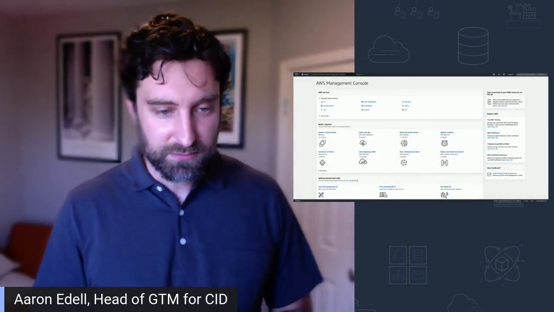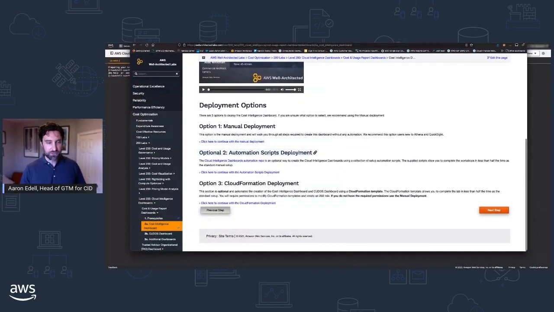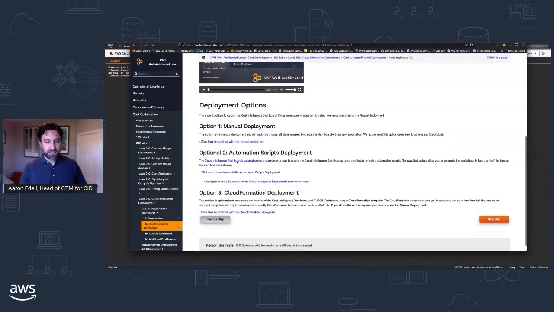Let's take a look at how we deploy it. I think what we're going to do now is take this option 2. Like I mentioned, there are 3 different ways you can deploy them. What you're looking at right now is the well-architected lab. Once you finish the prerequisites and go to this deployment options section, you're going to see these options.